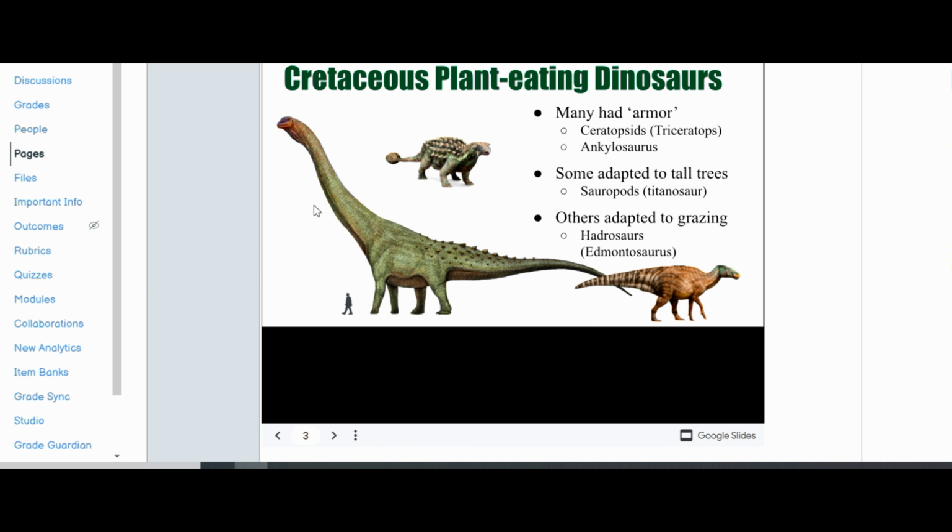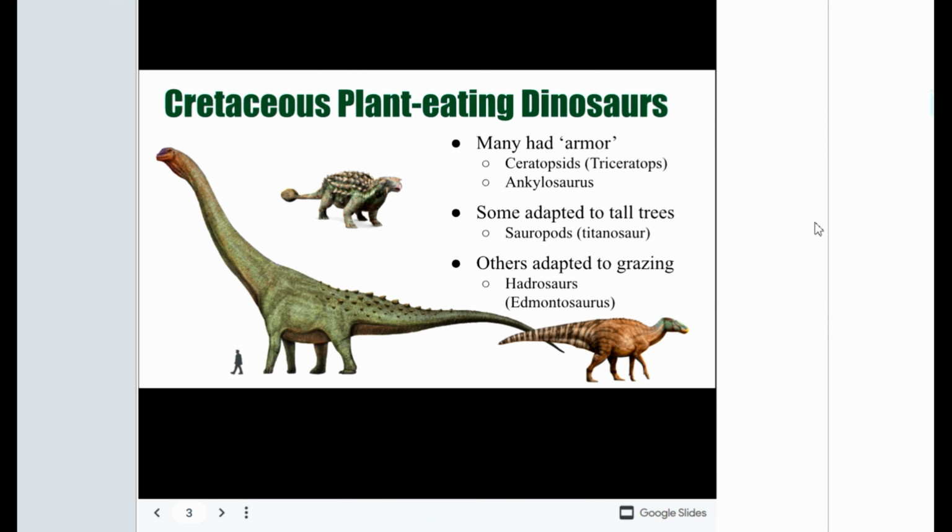This image shows the Titanosaur with a silhouette of a human male underneath it. And down here we have the Hadrosaurs. Those are our grazers. They're not quite as tall because they're going to be mostly eating vegetation that's down near the ground.